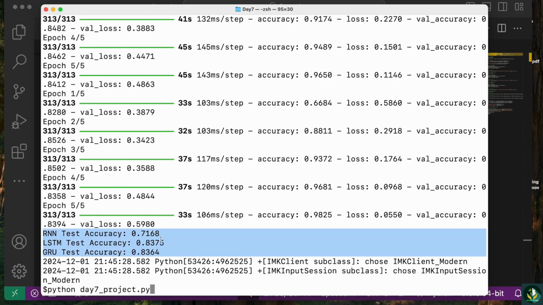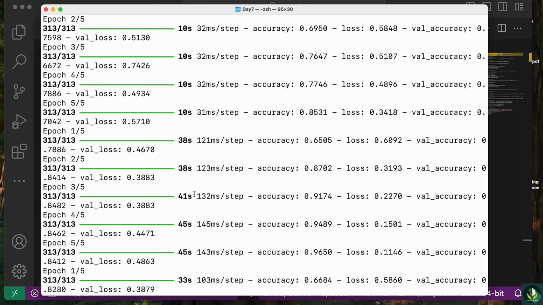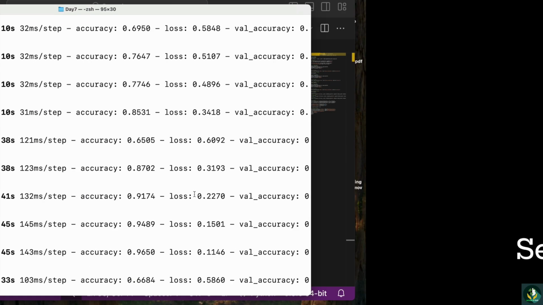RNN test accuracy is 71%, LSTM is 83%, and GRU is 83% too, but LSTM is a little bit higher here, whereas GRU is a little lower. But on the graph, based on how it is training, in each and every epoch it goes a little bit above. So that kind of wraps up our project for week 11, day 7.